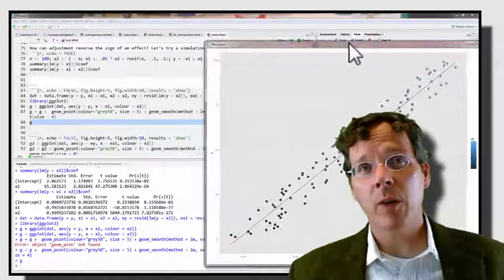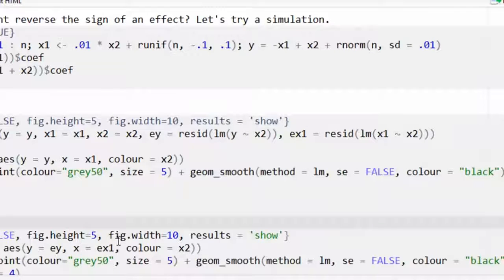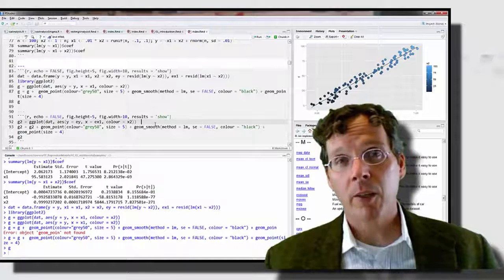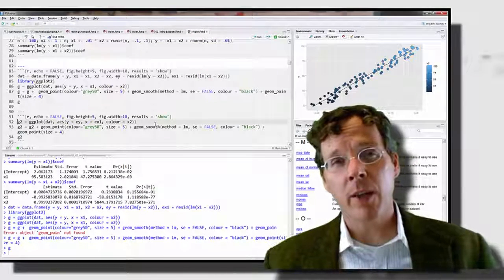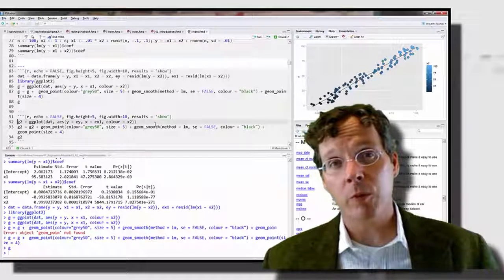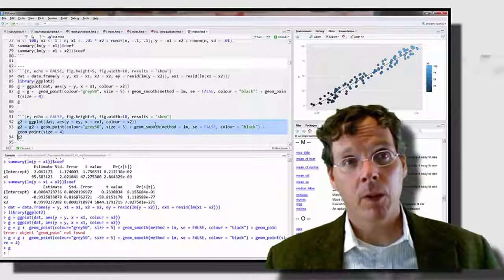So why don't we now see what happens if we plot the residuals? In my data frame, I created the residuals where I fit x2 on y, and then took the residual where I removed x2 from x1. So let's see what happens when we do the residual plot. The slope of this line will be the coefficient from our linear model fit where we include both x1 and x2. Okay, so I'm going to run that.